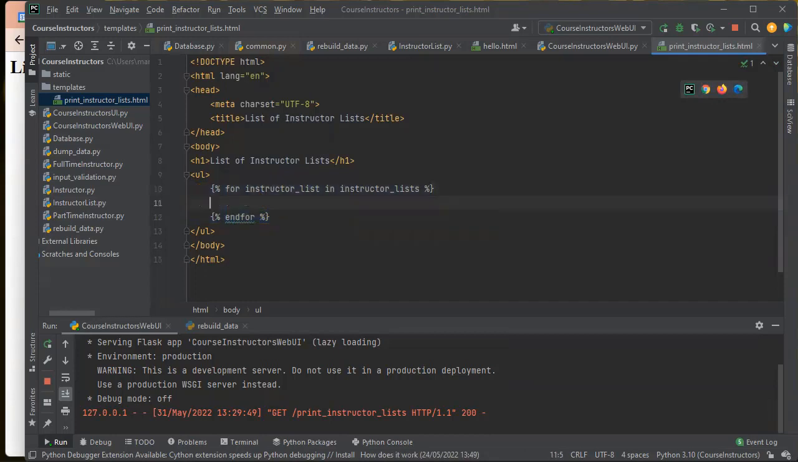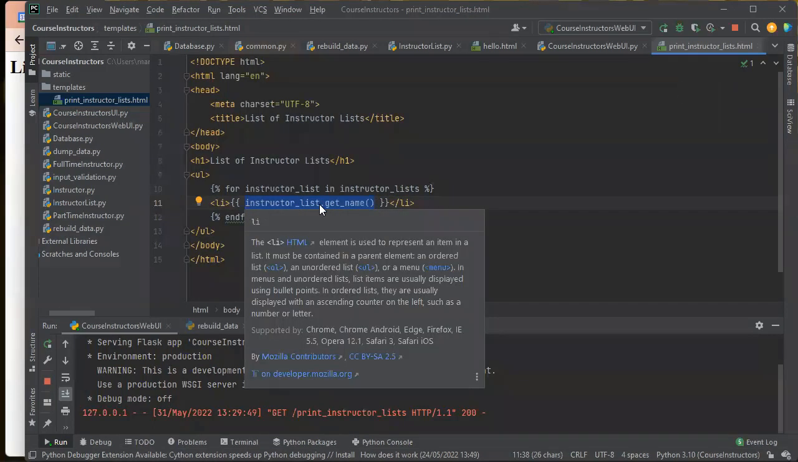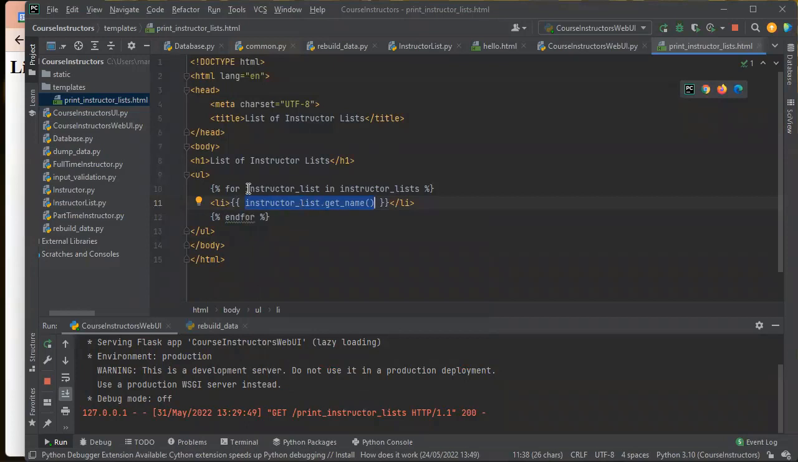Inside the loop, for each instructor list, I'm going to have an li, which is a list item. And inside of that list item, I'm going to print the value of instructor list dot get name. These double curly brackets, which are sometimes called handlebars in Jinja, mean replace everything from there to there with whatever value this expression returns. And this looks just like Python. It's not actually; it's a funny language that Jinja knows about, which is close to Python and it's configurable. You can also make it look like some other languages as well. So basically, this is a loop that's going to produce an unordered list of the instructor list names from whatever this instructor lists comes from.